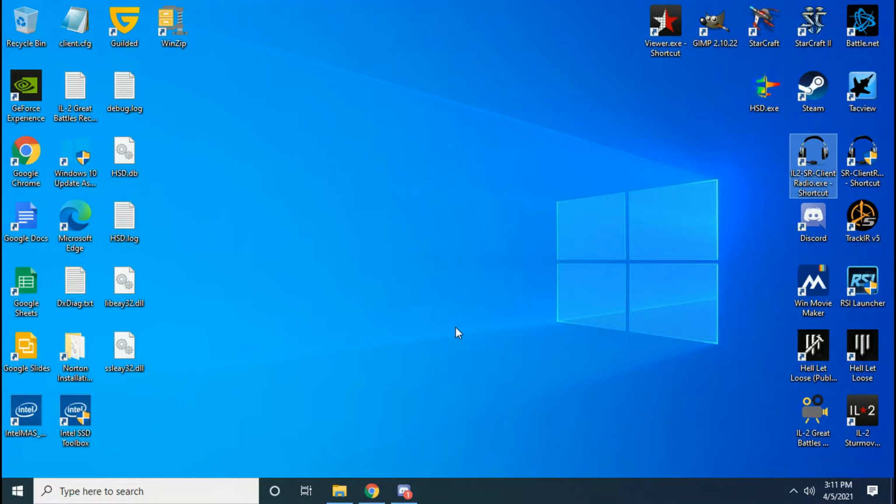We're going to do this from the beginning. This is a simple workup on IL2 Simple Radio client and how to use it. First, download it and install it on your machine. It is not the same as Simple Radio DCS, so you need to make sure that you're on IL2 Simple Radio.